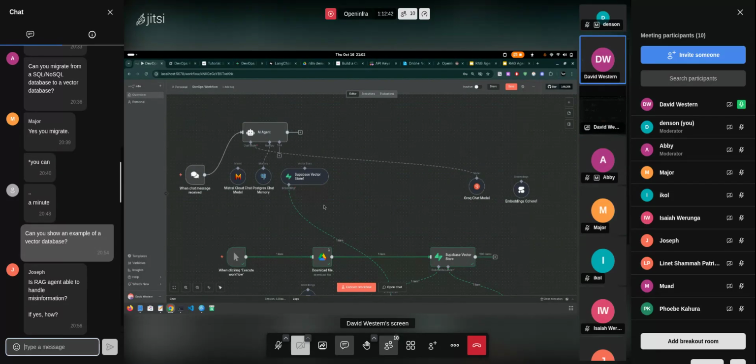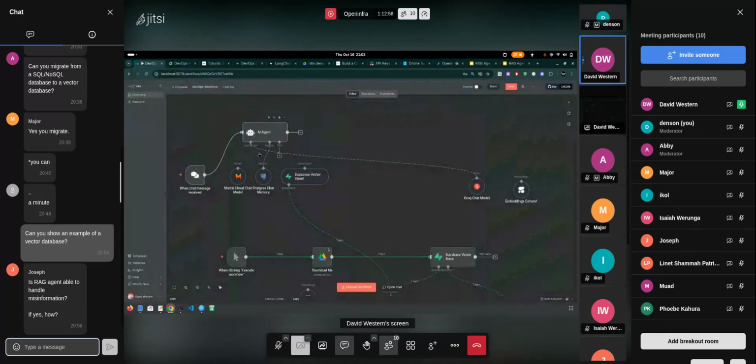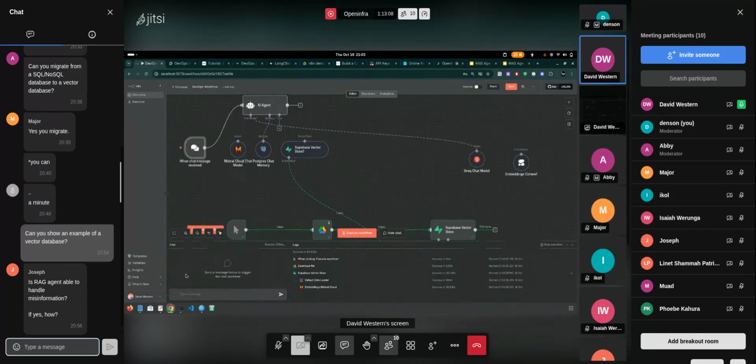Now let's kick in the agent to actually help us. So picture this, let's say there's a ticket coming in. I'll type the message here. The message is: we are getting SSL certificate expiration warnings on the production load balancer. Okay, so this is a type of problem that you might be encountering.